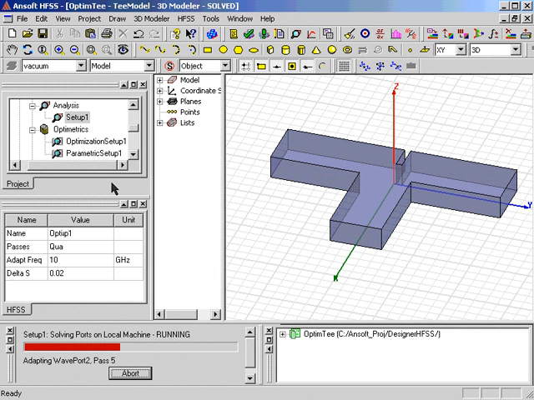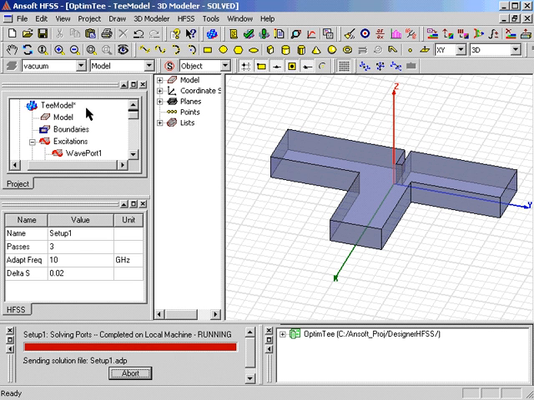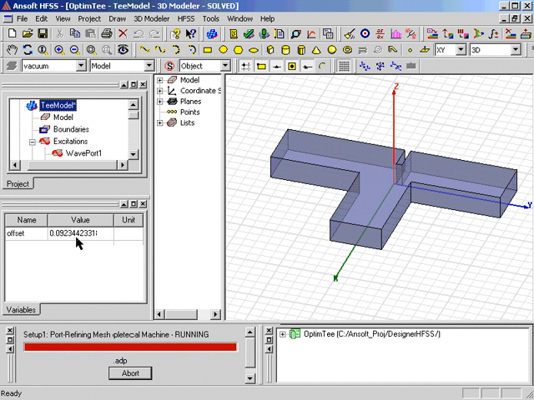Just to show you, we'll select the T model, and you can see the value of offset is indeed set to the optimized value. Once the solution is complete, we can again review the fields on the top surface of the junction by double-clicking the plot that we have set up previously and allowing it to recreate the new data.